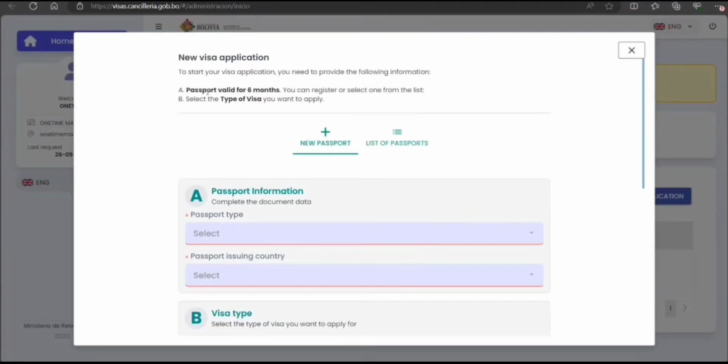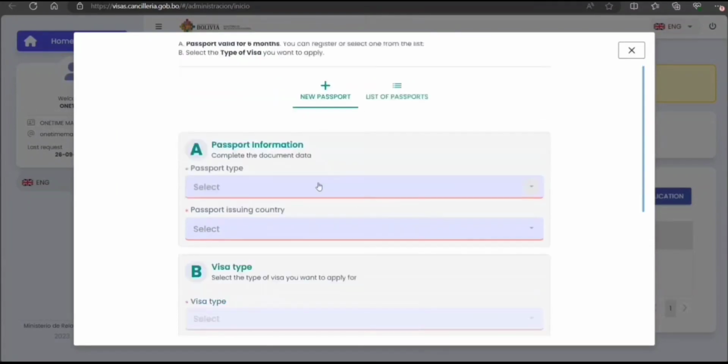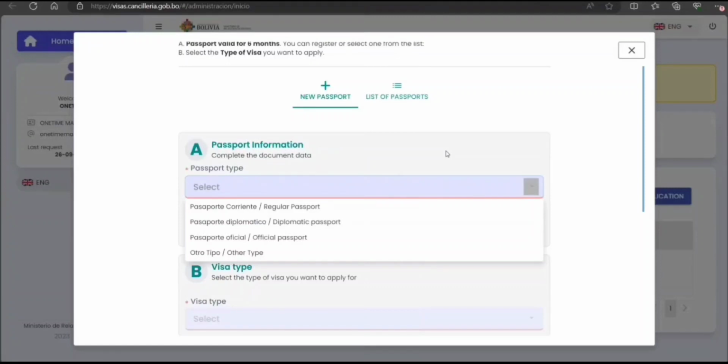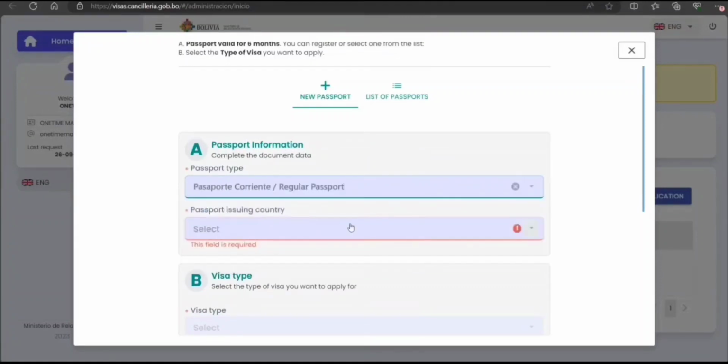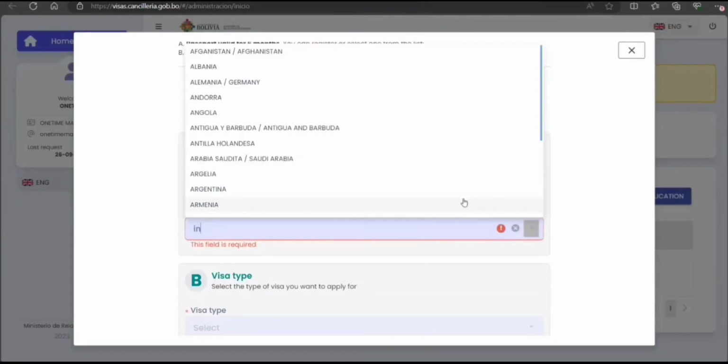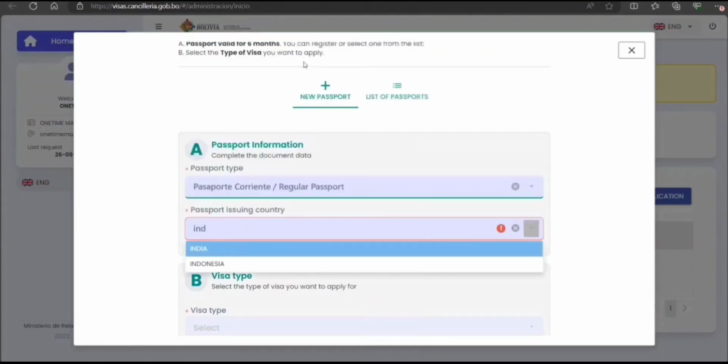So the very first thing is to put in your passport information. You need to do it as per your case. I select regular passport, and any information I select in this video is sample and not real. And neither am I an immigration consultant nor a government body, so if you take anything out of this video, you do it at your own risk. Passport issuing country, you need to do as per your case.